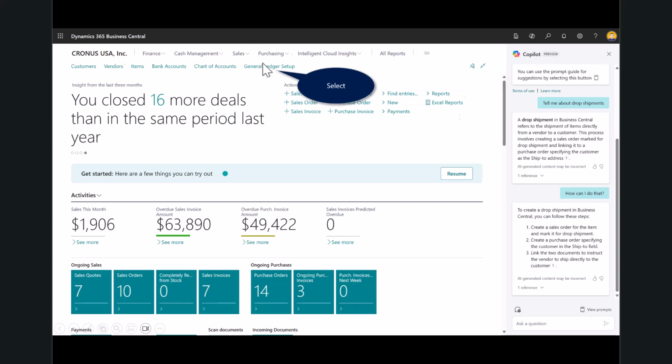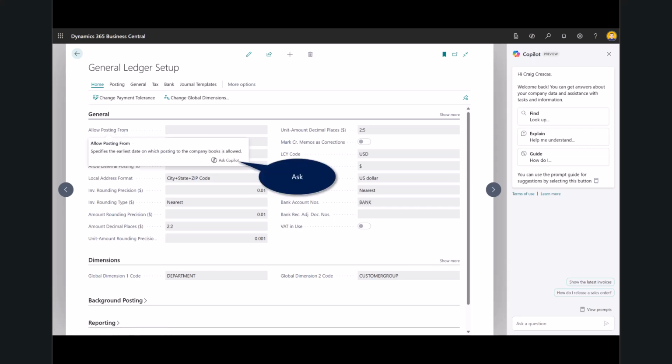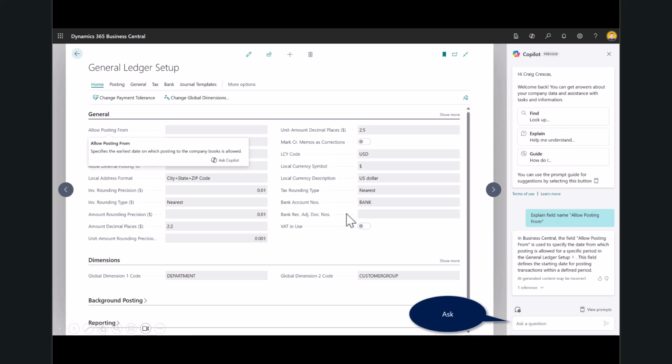If we open up the general ledger setup, for example, I'm working inside of the general ledger, and we always had these tooltips where you can click on a field and Business Central would provide a definition for it. But now I've got a link to ask Copilot. So for example, maybe I'm getting a little bit deeper into the ledger applications and I ask it, Copilot, tell me more about the allow posting from. And there you see on the bottom right corner of our screen, it gives me some information.